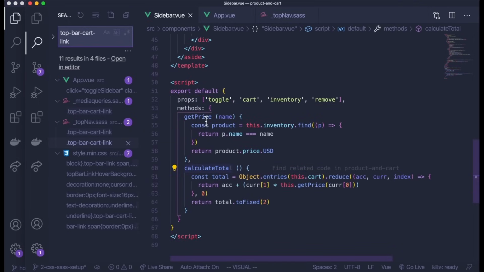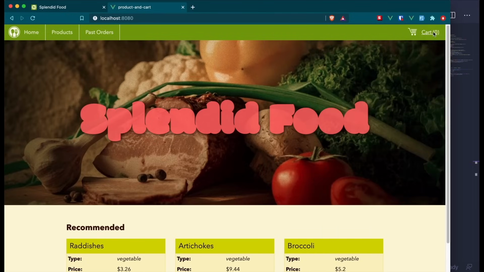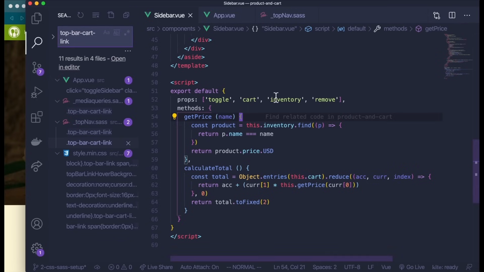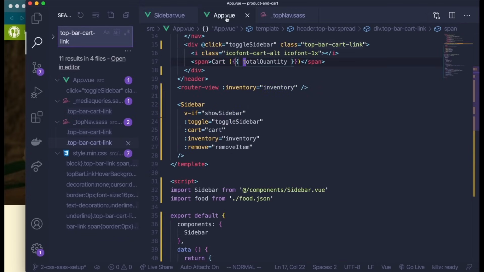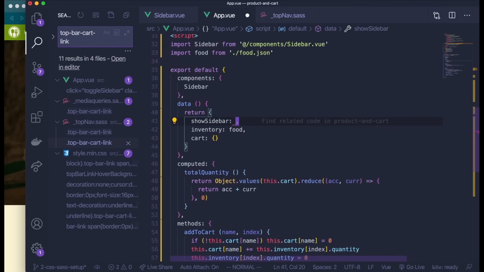Now calculate total and get price are defined. And then I also have all of the props here. So let's see if this works. Yay! And the toggle is perfectly working. Of course, it's starting off as open. If I refresh it, it just automatically opens. So let me change that in app.vue. I'll come here and say show sidebar is false.